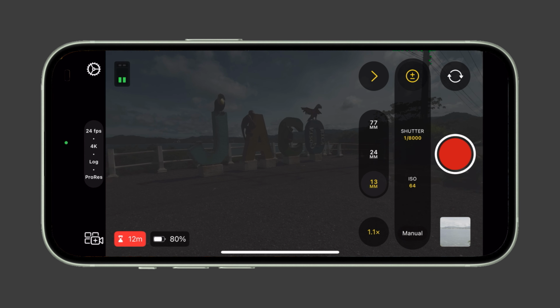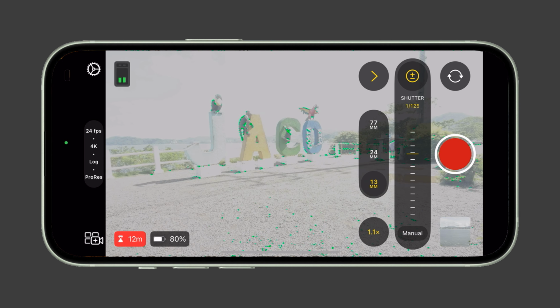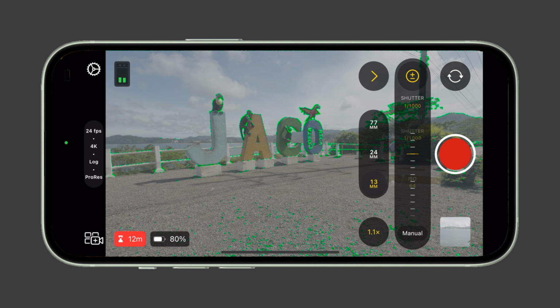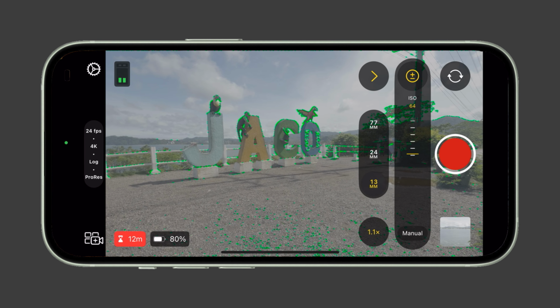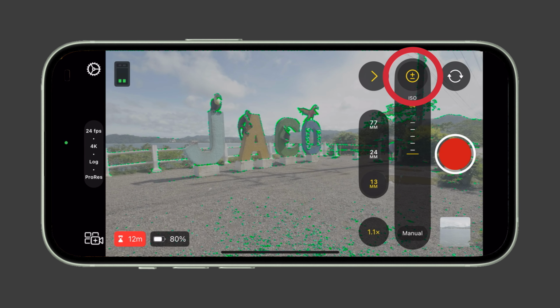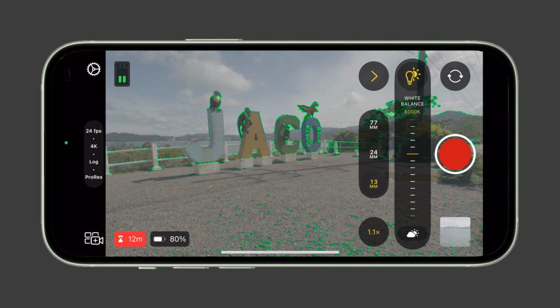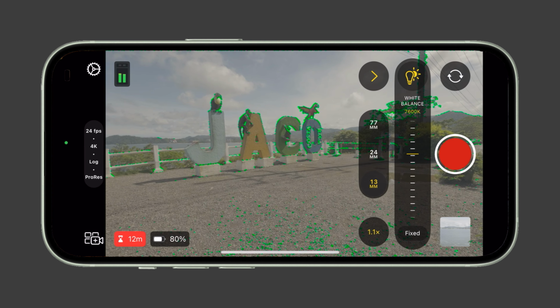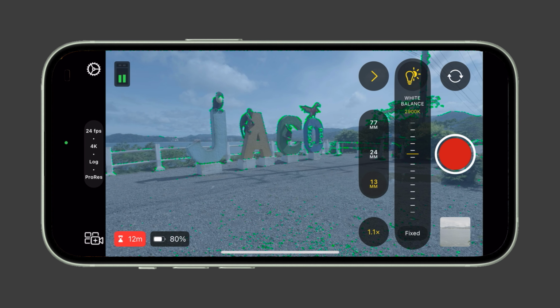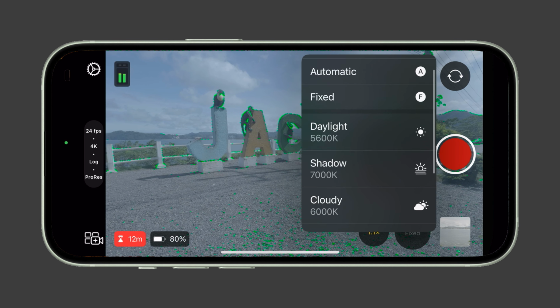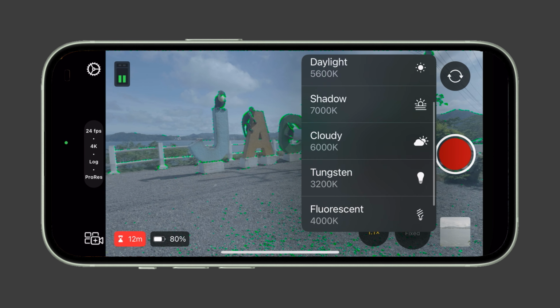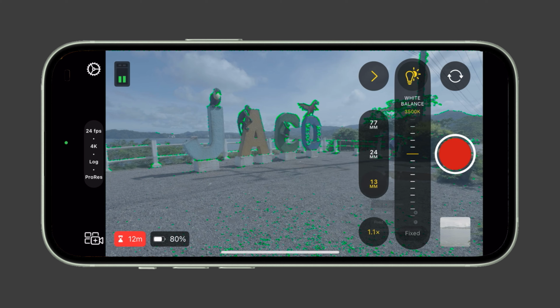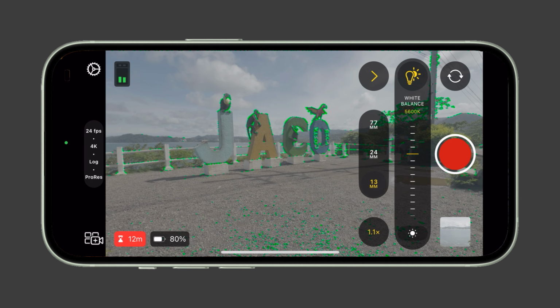Let's go back to manual, and here I can manually set my shutter speed, again with the slider, and then I can also manually adjust the ISO. Let's close up that icon and hit the last one here, which is for our color temperature. I can use a slider to make my shot look warmer or cooler, or if I hit where it says fixed, I can open up this menu that gives me preset color temperatures. In this case, I'm gonna hit daylight. And let's close up that menu.